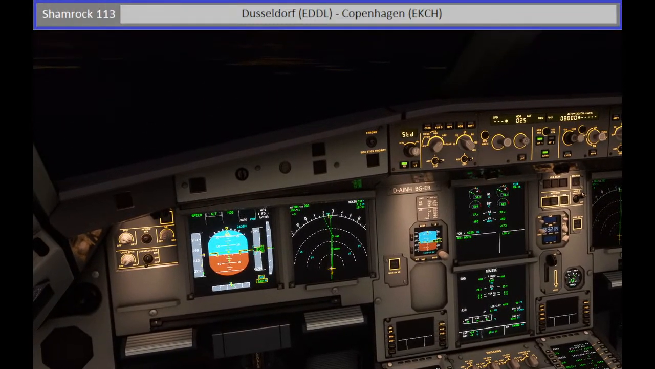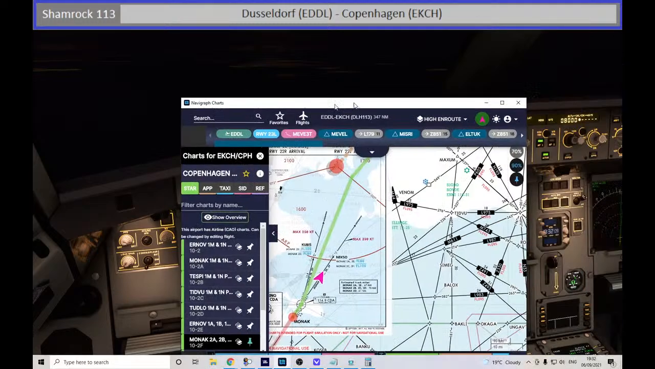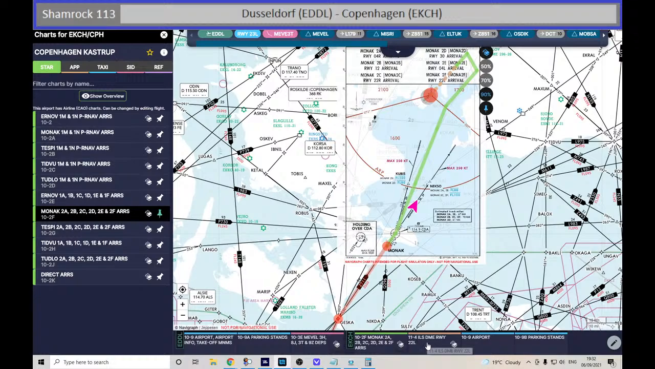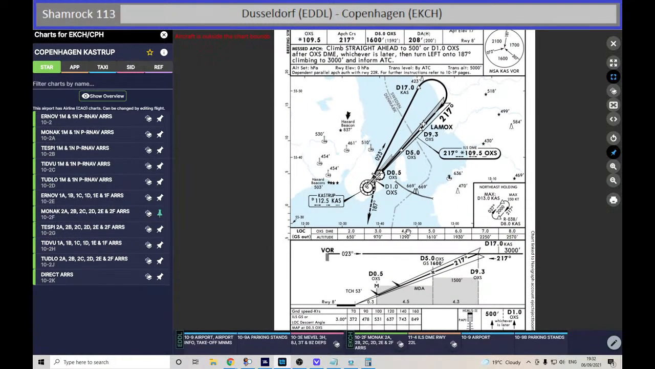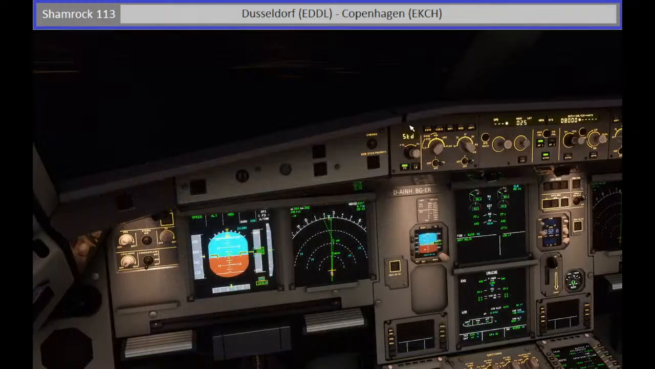Keep looking around the cockpit to see if there's anything I'm forgetting. I will take a look actually at the arrival for 22 left. I'll just make sure 109.5 is tuned in to our Scandinavian radio.